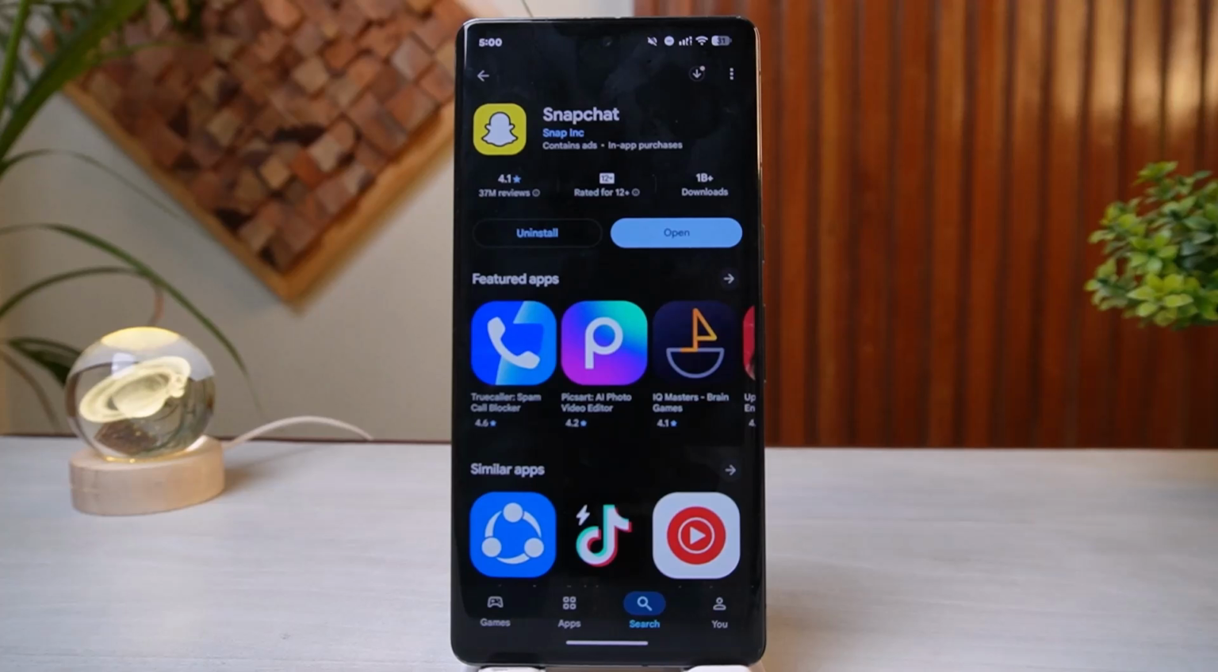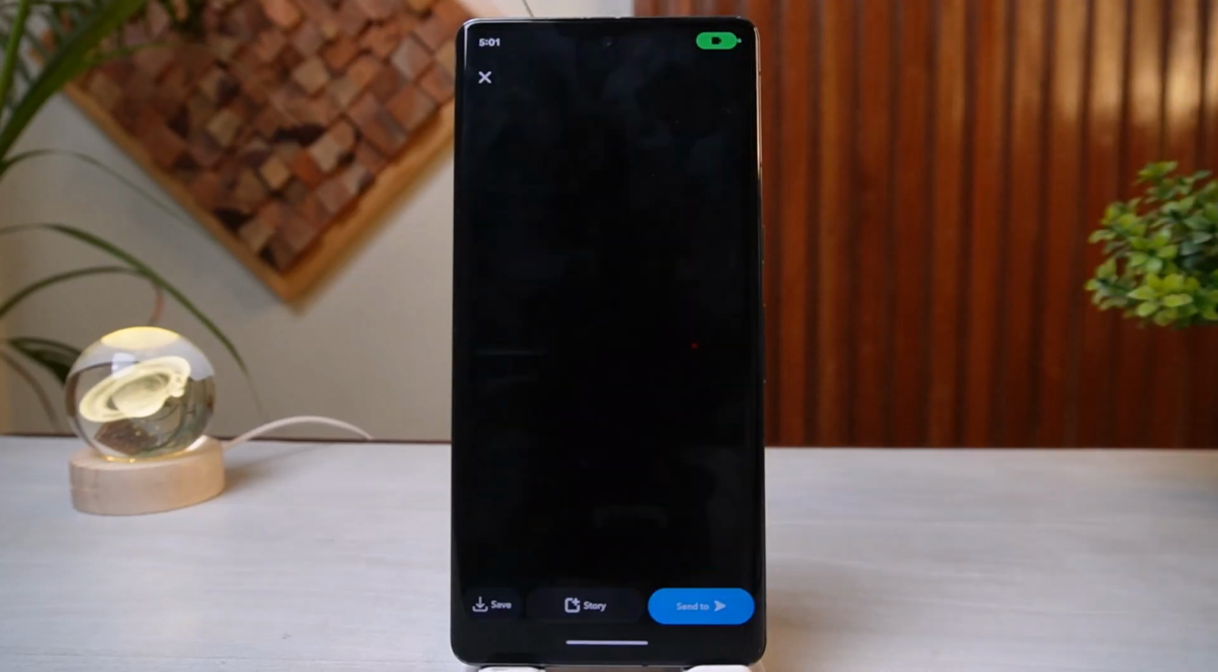How to customize Snapchat Bitmoji avatar. To customize Snapchat's Bitmoji avatar, first of all, you have to launch the Snapchat application on your device.